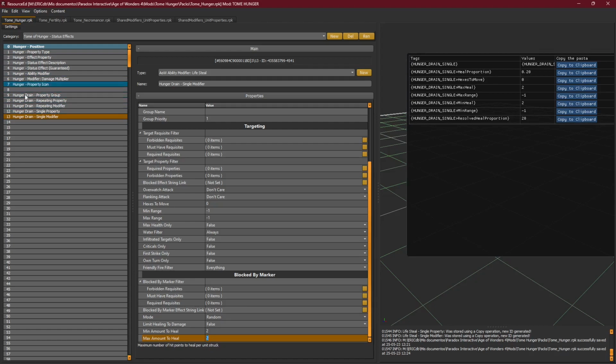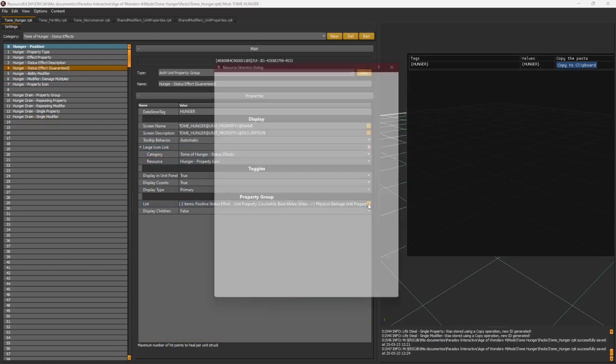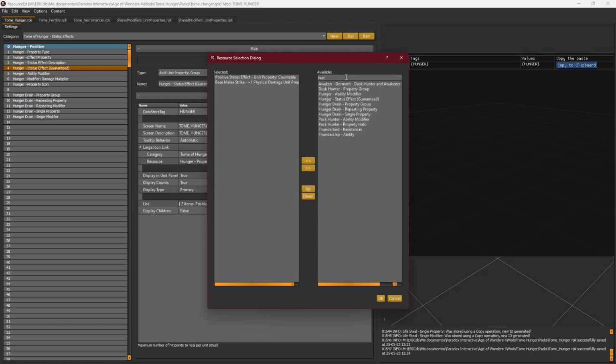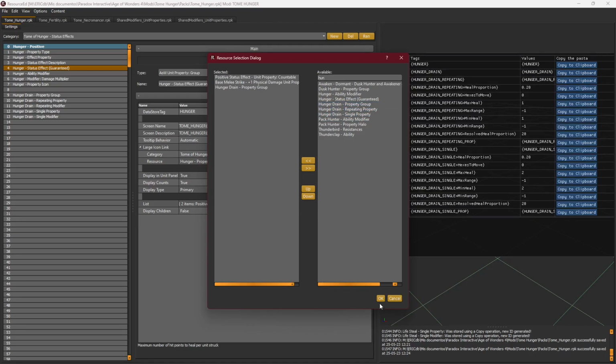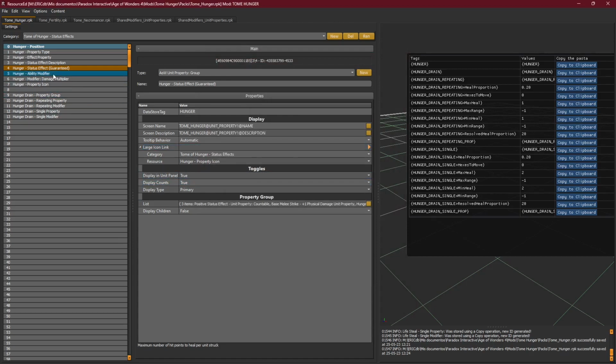And now that we have our own hunger drain effect, which is a life steal effect of our own, we can go back to status effect guaranteed and instead use that. Let's look for it. Hunger drain, and we're going to use the property group. We could instead use the single or repeating. We find that it's too strong on repeating units or units that attack many times, or that we don't want it for shock units. We could change that. But for now, let's use the property group that then takes those two things into account.